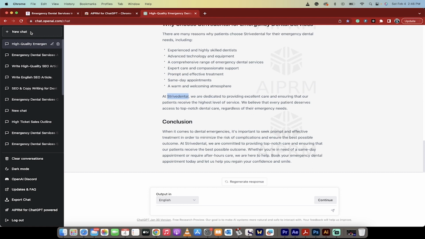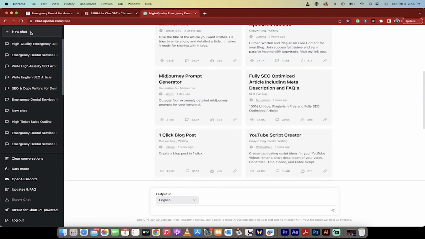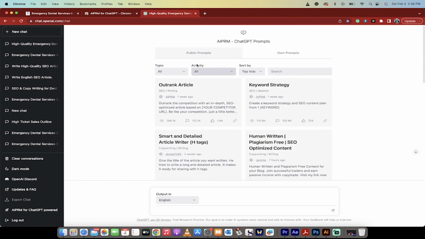You've got about a 700 or 800 word article that should help you get on the way to outranking your competitors. I'm going to click on new chat and show you a few other things. Now, we've got a new chat here. Let's look at keyword strategy. You're going to like this one.